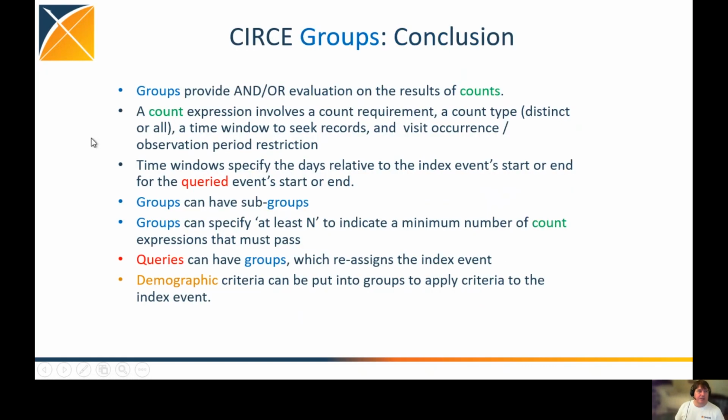So in conclusion, groups provide or evaluation on the results of counts. A count expression involves a count requirement, a count type, meaning distinct or all, a time window to seek records, and a visit occurrence or observation period restriction. Time windows specify the days relative to the index event's start or end date for the queried event's start or end. Groups can have subgroups.